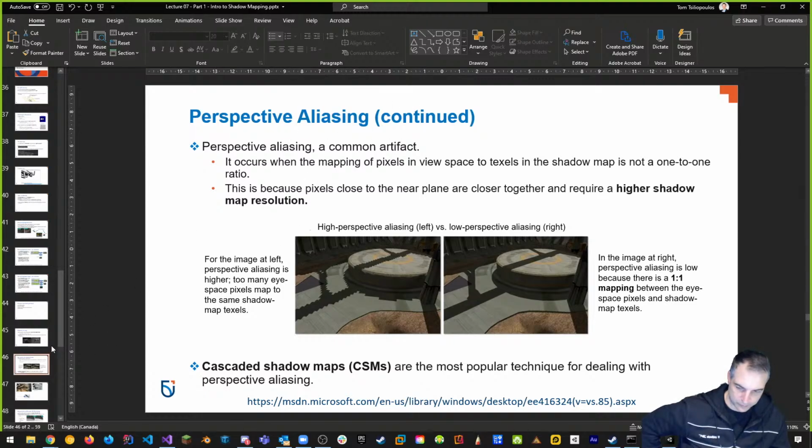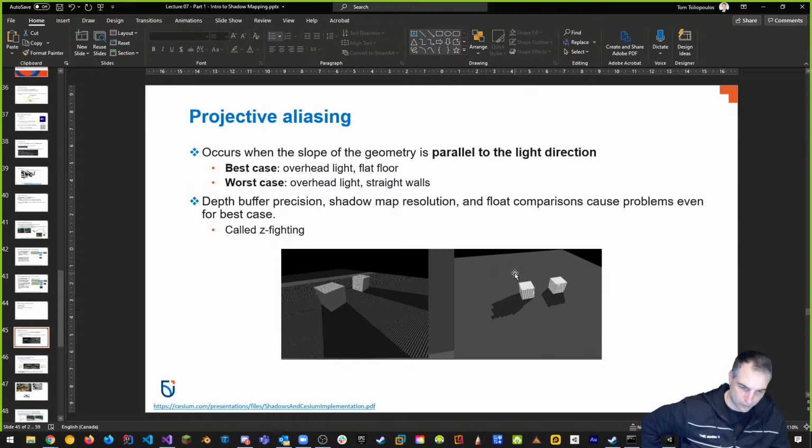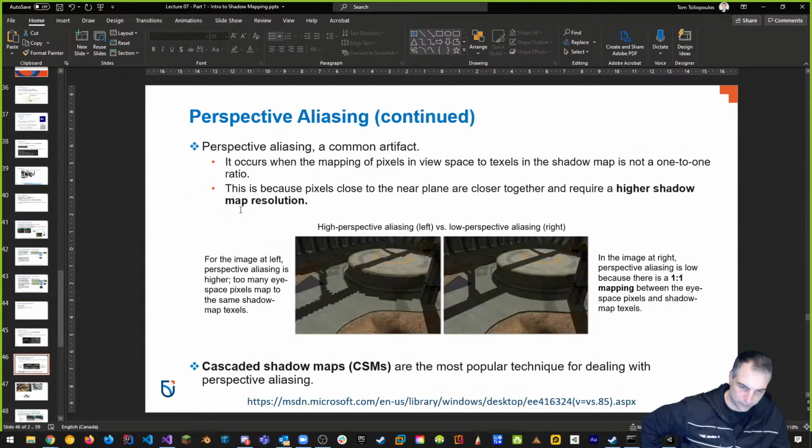This is the difference between projective aliasing, where the light is coming from, and perspective aliasing. Perspective aliasing is a little different. It's a common artifact, and it occurs when the mapping of pixels in view space to texels in the shadow map is not a one-to-one ratio. This is because the pixels close to the near plane are closer together and require a higher shadow map resolution than the ones farther apart.